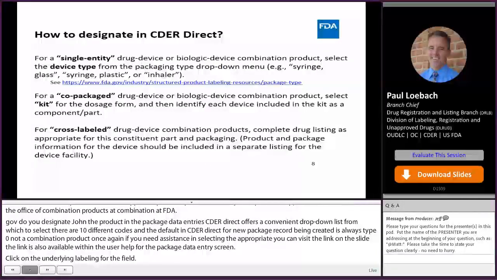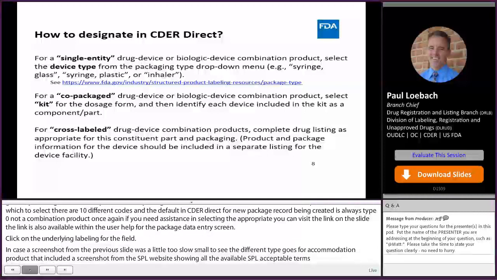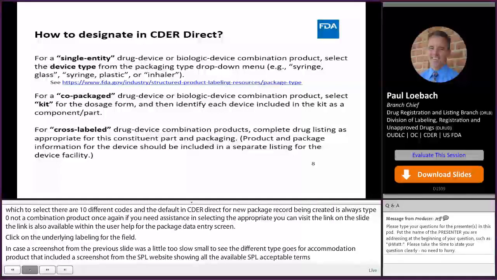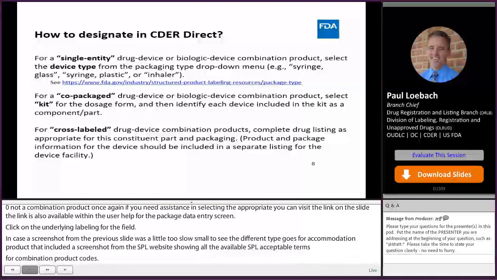Here are some important notes to remember when creating your drug listing for a combination product. For a single entity, drug device, or biologic device combination product, select the device type from the packaging type drop-down menu. For example, a glass syringe, a plastic syringe, or inhaler.